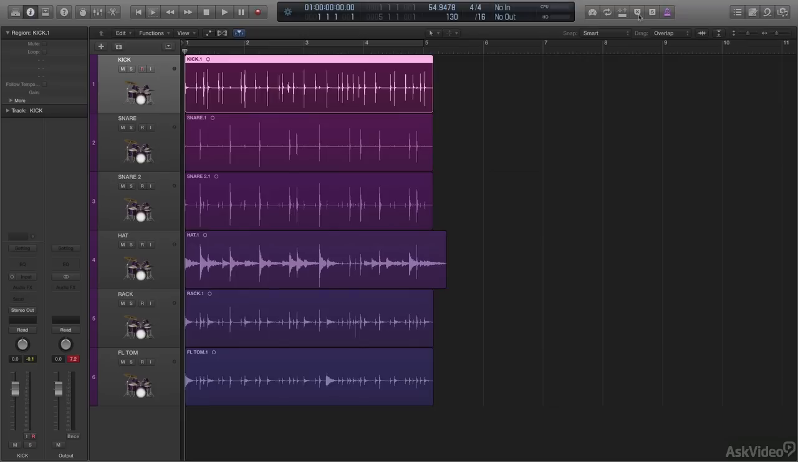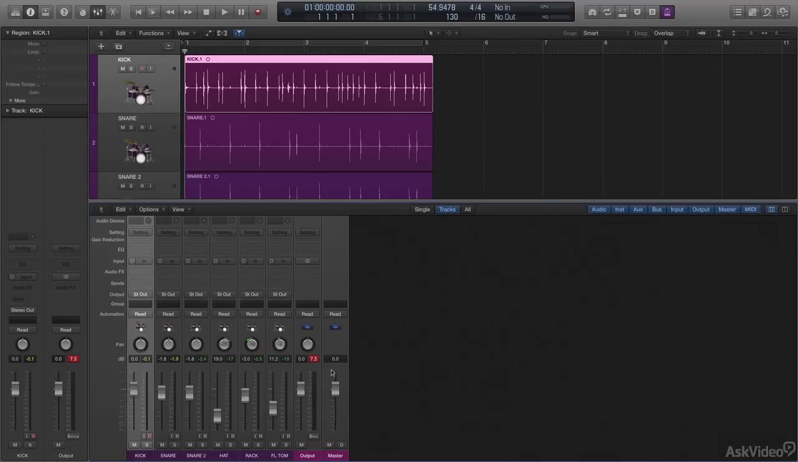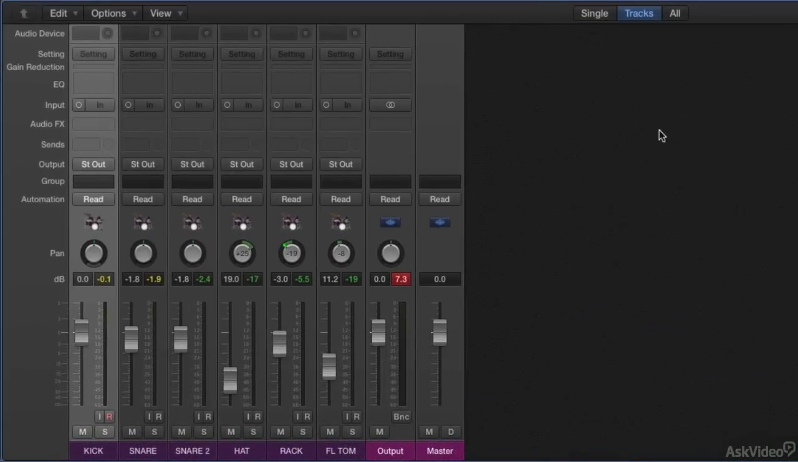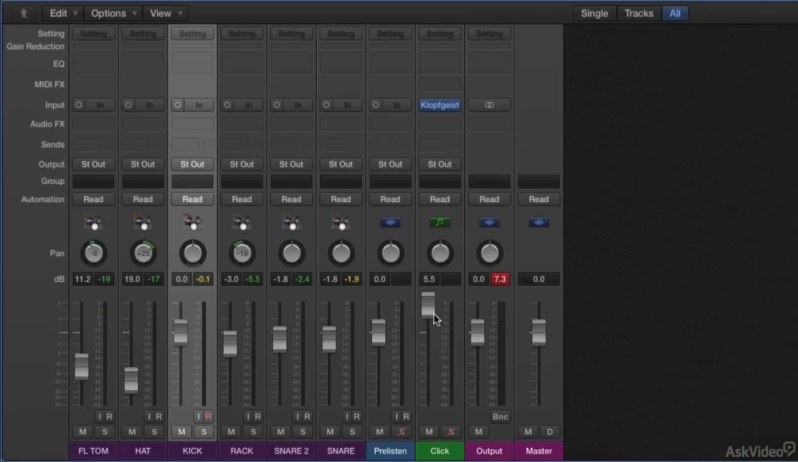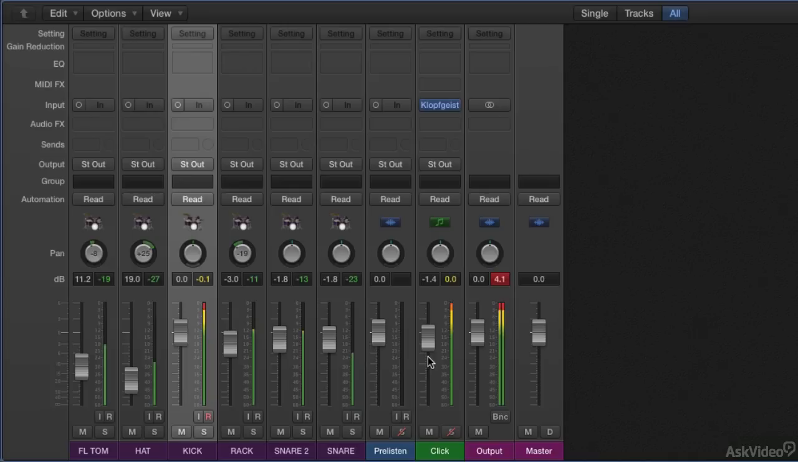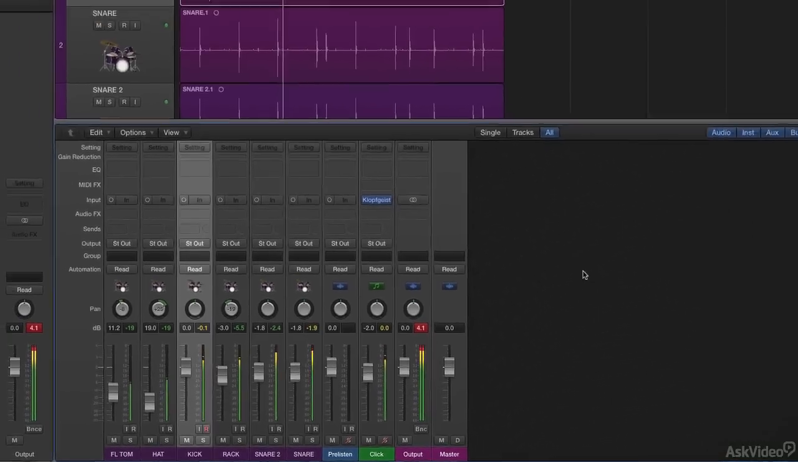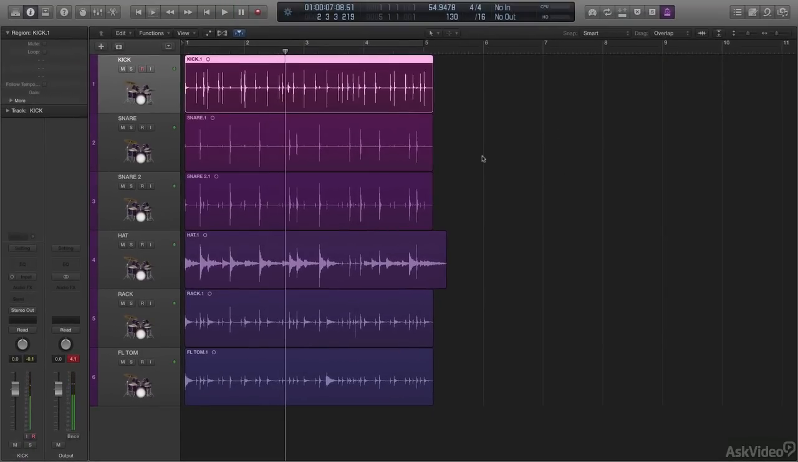And if I play it against the click now, it's a lot closer to the actual time of the drums. Actually, let me turn that click down a little bit. So I'm going to go here into my mixer and show all of my channel strips here. Oh, my click is way up. Okay, that feels a little bit better.